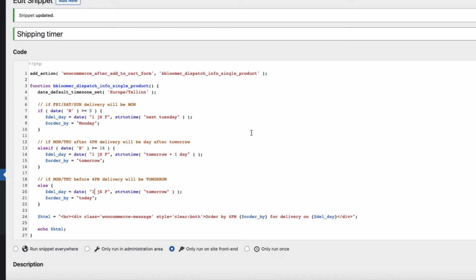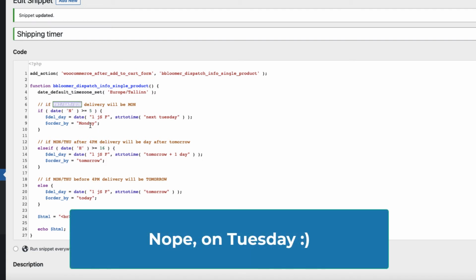It has been set up like this: if the day is from Monday to Thursday, if you order before 4 p.m., then you will get your shipment on the next day. If the day is Friday, Saturday, or Sunday, then you will get it on Monday.